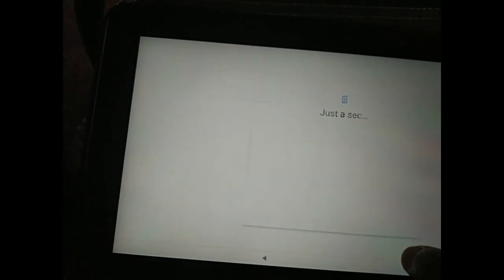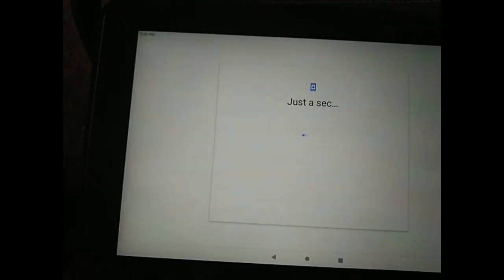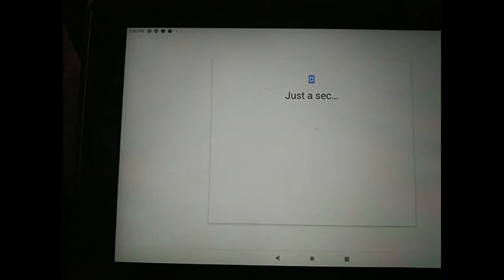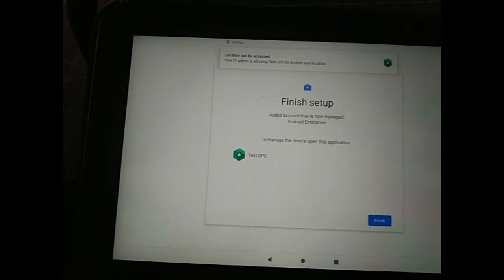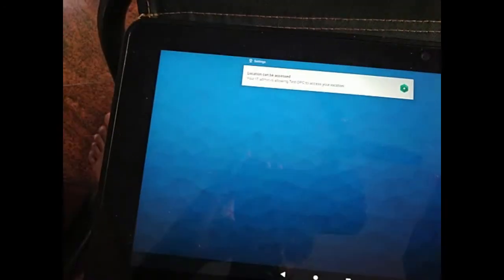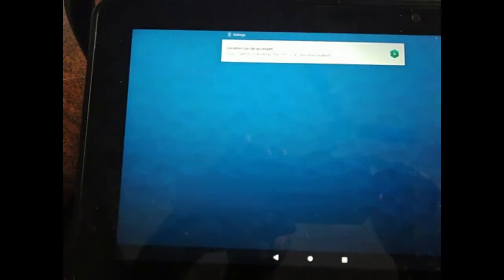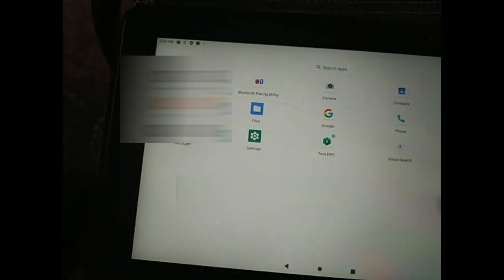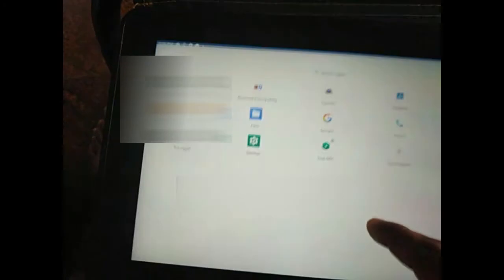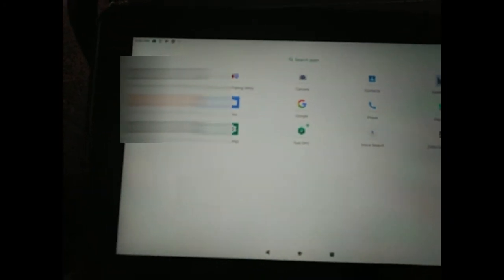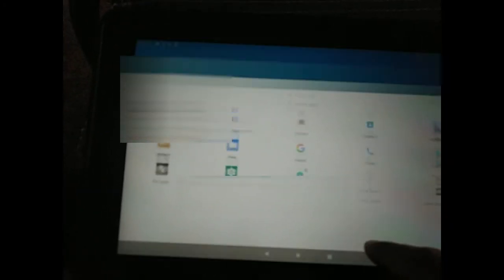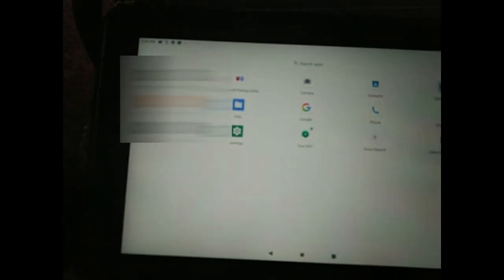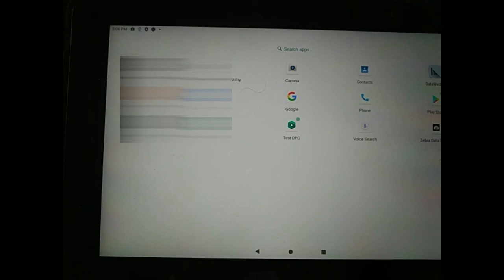Everything is done, almost. It's finished. So this is our device. Here we are getting true work profile only. Only few apps are there. Most of the apps are restricted due to testdpc as a work profile.